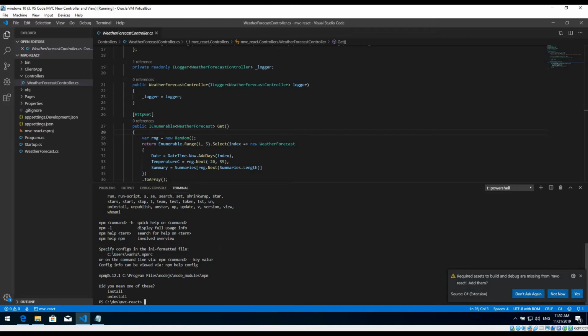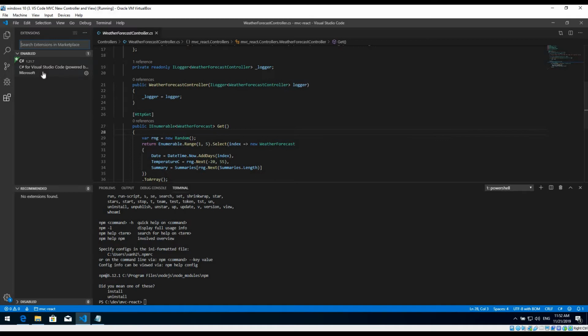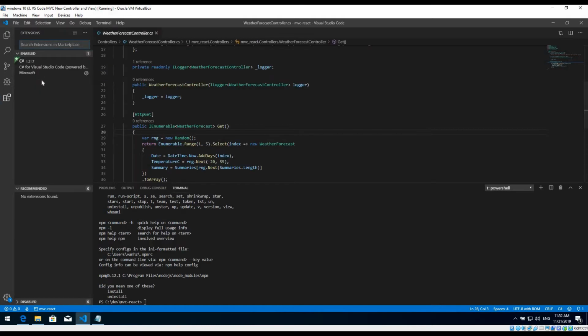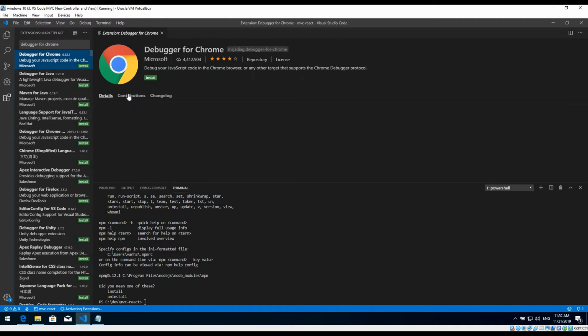On the right, it says we're missing the C# extension. I already have it installed, so let's double check. I already have the C# extension installed. The other extension we will need is the debugger for Chrome. So go to your extensions tab. We need a couple of extensions. One is C# for VS Code. If you don't have it, you can search for it here and install it. The next thing we'll need is the debugger for Chrome. This one here. I'll select that and install. This will give us the ability to debug the client side.